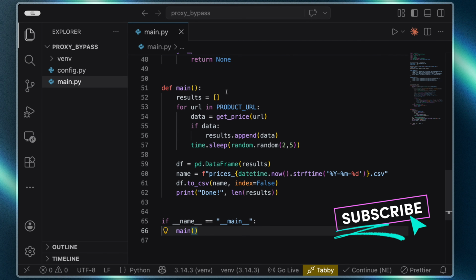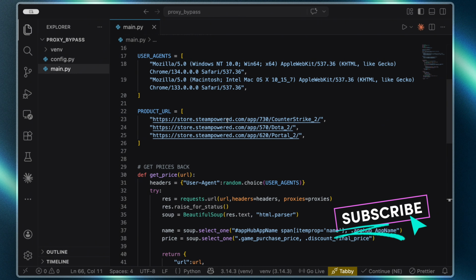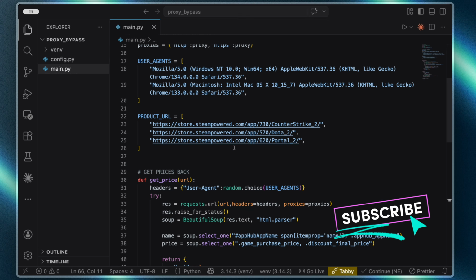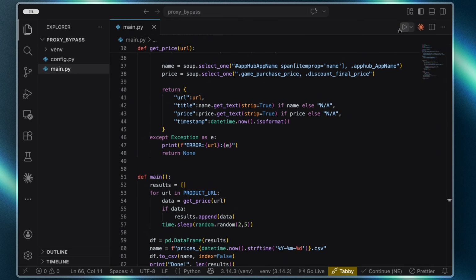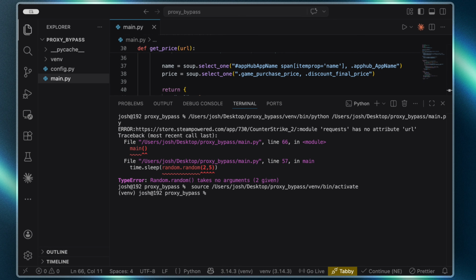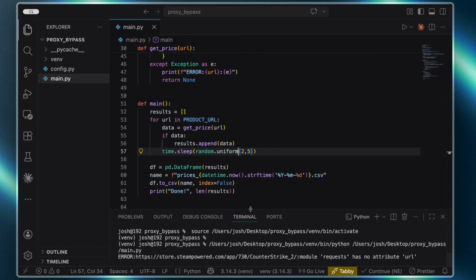Voila. Okay, let me zoom out once. Hope it's not too hard to see for you guys. But everything here is set, and I'm now ready to actually scrape a website without being blocked or hitting these rate limits. Okay, let's run our code. Takes no arguments, of course, because I said random, did I not? Ha, of course I did. I want uniform. Save. Run it again.